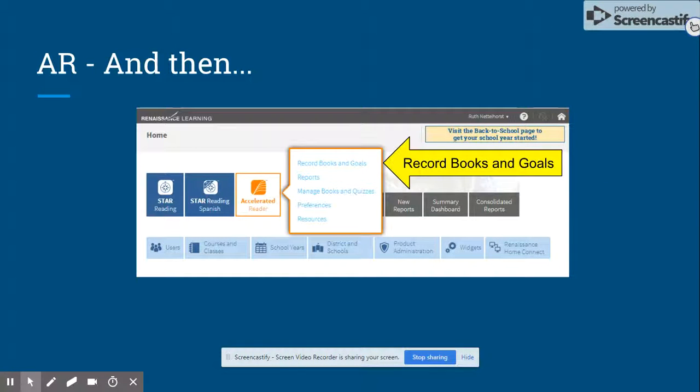Okay, the next part is going to be about AR, but that's all I wanted to give you for now on the STAR test.